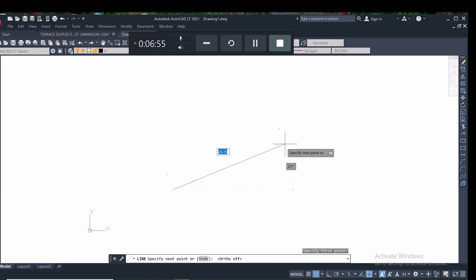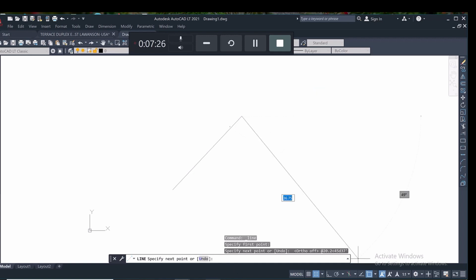Shift alt, you put your value 20.2. Then shift lesser sign, 45. You press your D. Then you put the minute 37, the apostrophe sign, you press enter. Okay, then the second point, let's go.